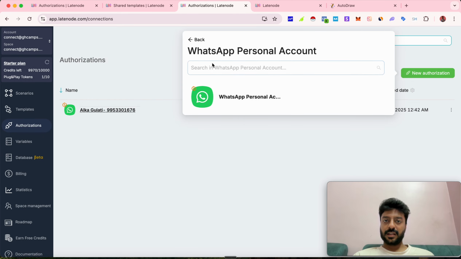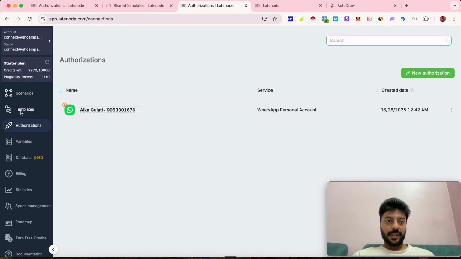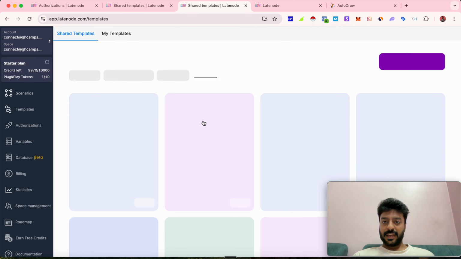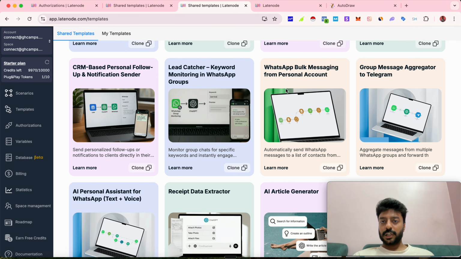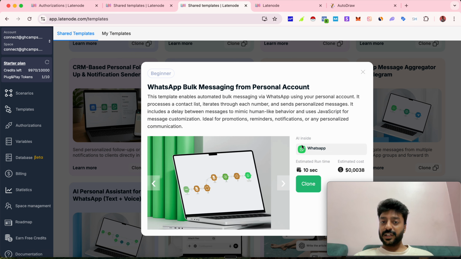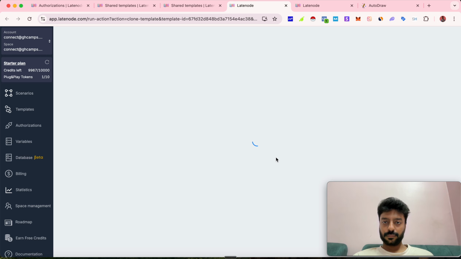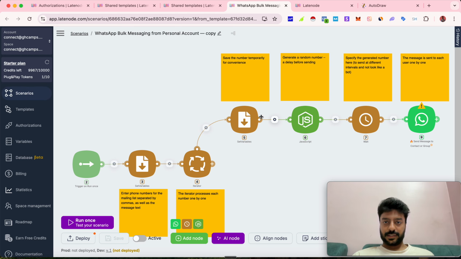Once this is connected, you need to go back into the template section and search for WhatsApp bulk messaging from personal account. You can use this workflow. This is a workflow created by default inside this tool. So just click on clone, and after clicking on clone, your workflow will look something like this, where you will have 7 steps inside it, and you don't need to create one.